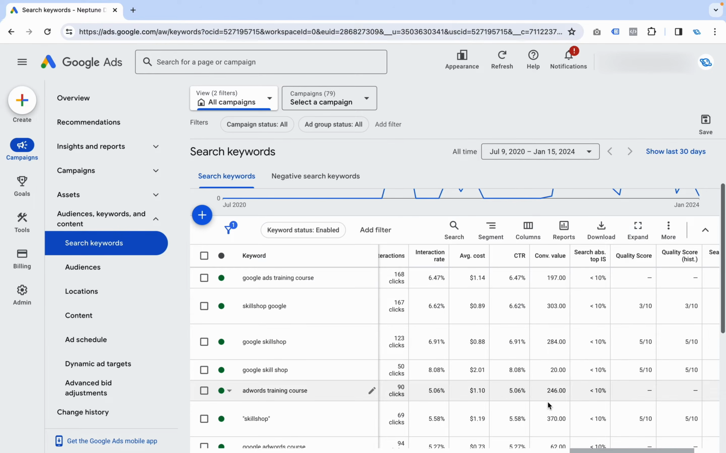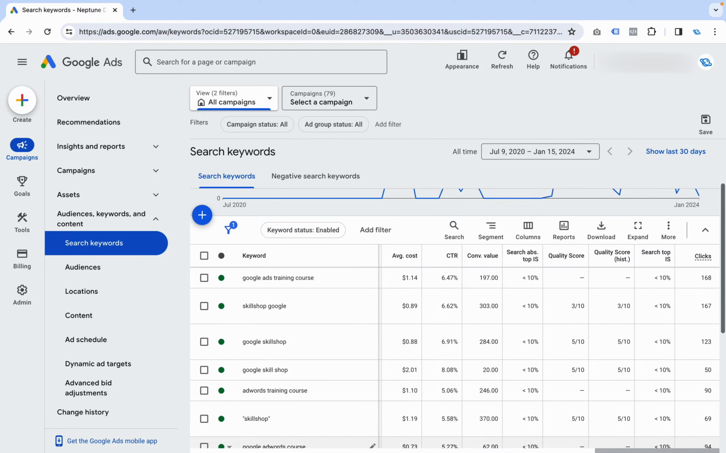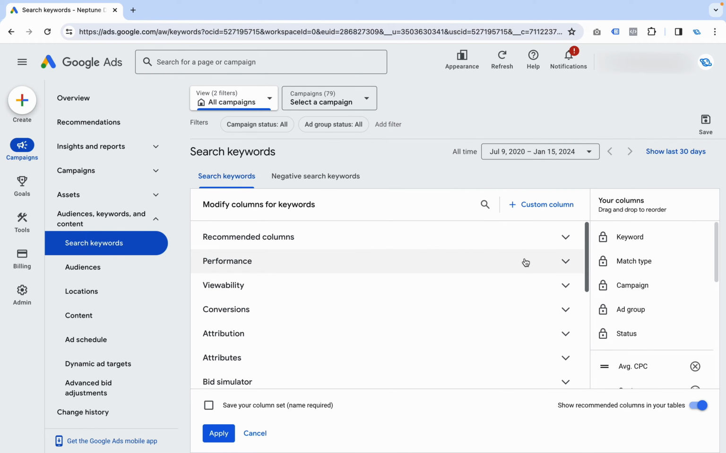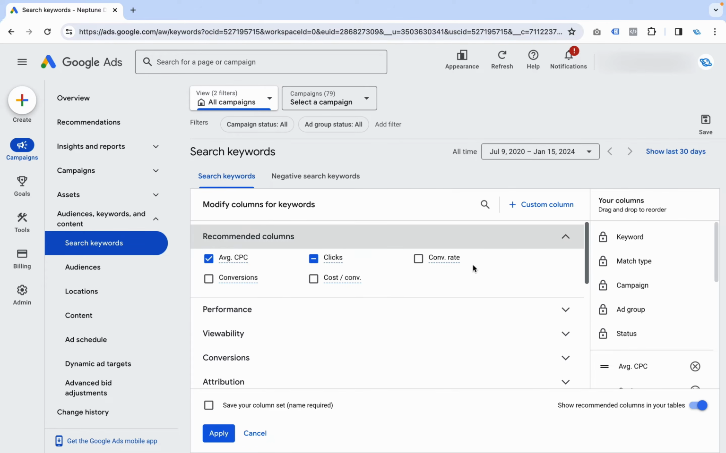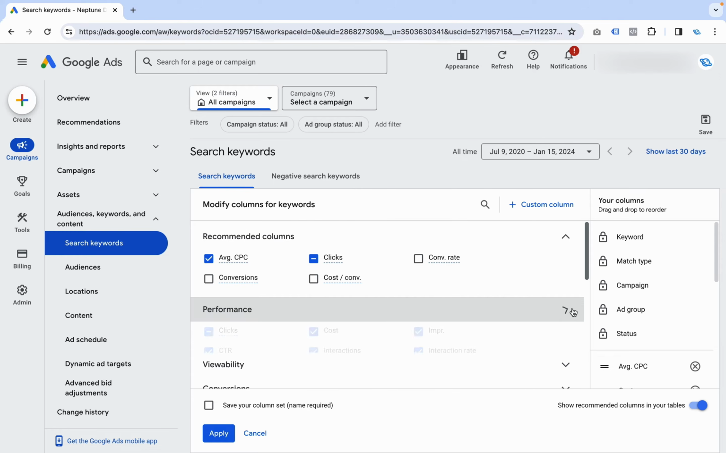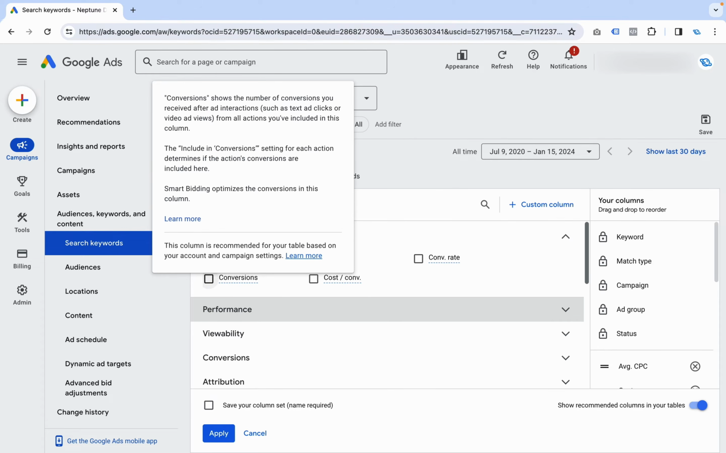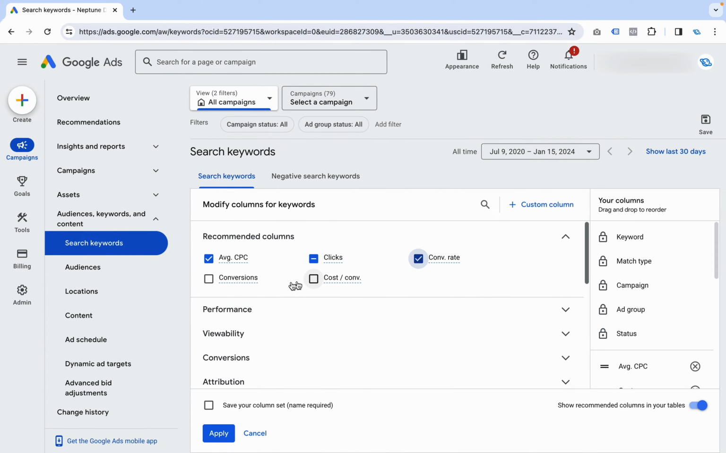Well, if that's you, my friend, what I want you to do is go over to this column section over here, and click on Modify Columns. And here's the super cool thing. Once you are in this section over here, you can pop this open, and each and every single one of these recommended tabs, performance tabs or viewability tabs, give you the option to add more columns, therefore giving you more visibility. So let's say, for example, I wanted to see the conversion rate on my keywords, my conversions on keywords, my cost per conversion on keywords.